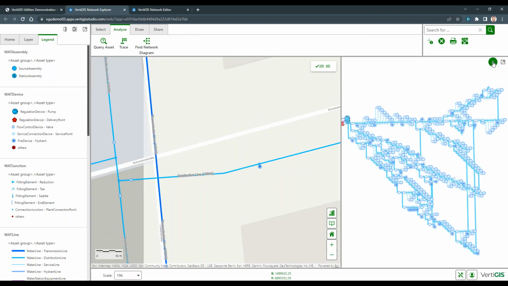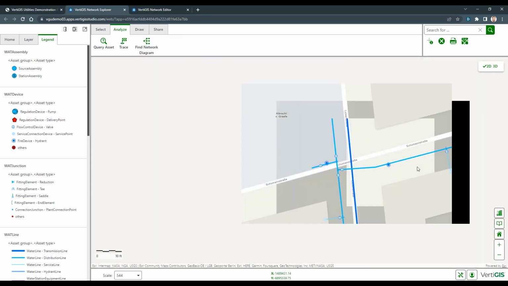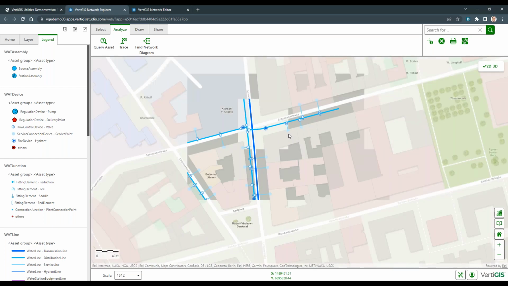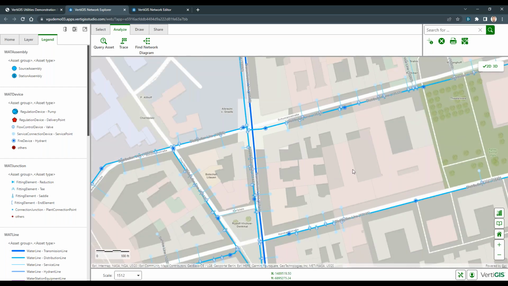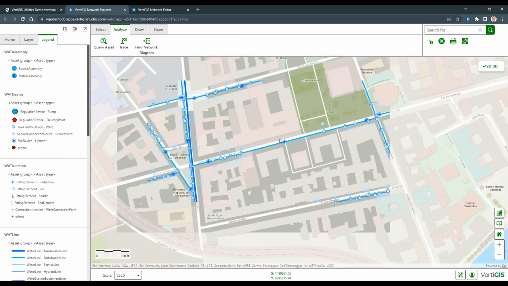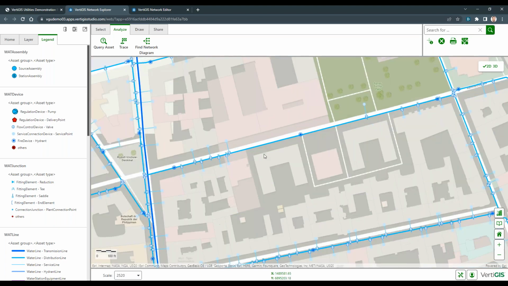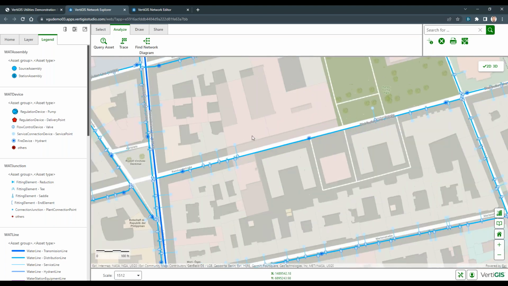When it comes to analysis of your network, we also want to be able to perform trace operations. This can be useful for use cases like understanding where to turn off valves in the case of a waterline break or planned service interruption, or a boil water advisory. If we found out that there's a bacterial infection in one part of the network, we need to notify our customers of this location. Let's trace the network and find out who might be affected by this.